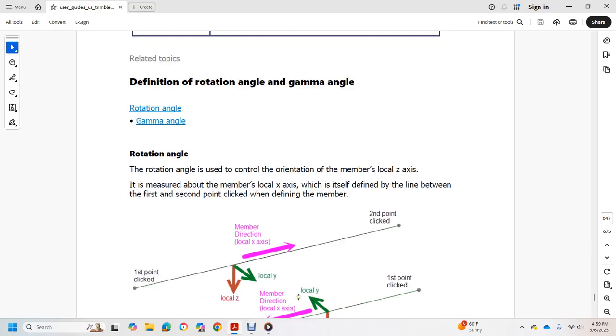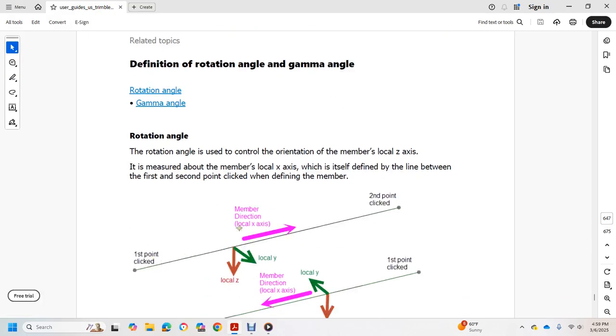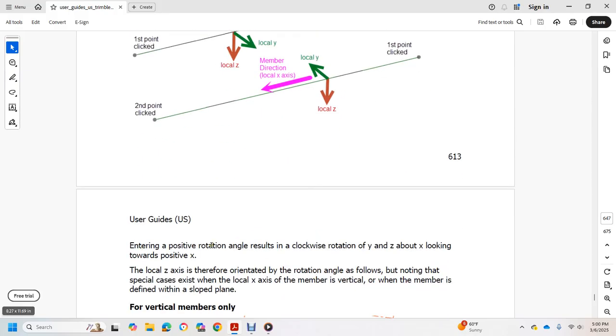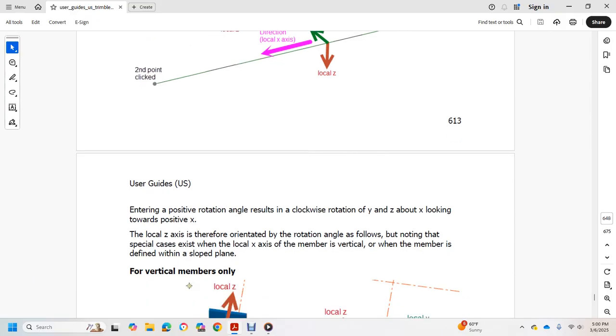Click define member. Show the first point and second point, member local X, local Z, local Y, and the member direction local X axis from first to second point, with local Y and local Z. For entering a positive rotation angle, the result is a clockwise rotation of the Y and Z axes when looking along X toward positive X. Local Z is oriented with the rotation angle, noting special cases: vertical members and members defined in a sloped plane.